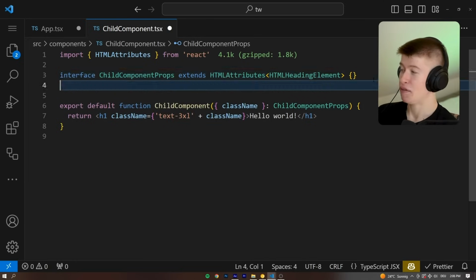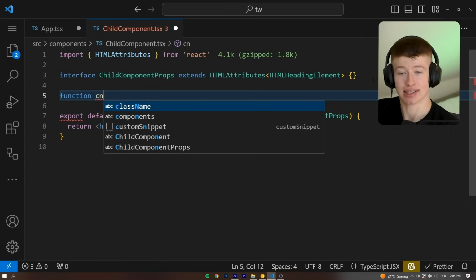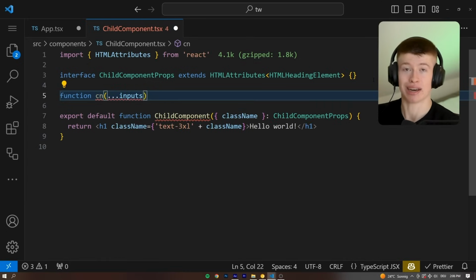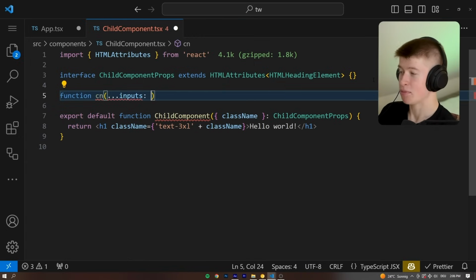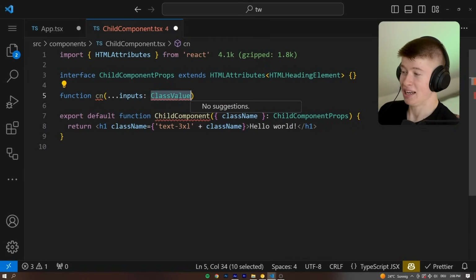By far, my favorite solution for this is a custom function, and let's call it cn for class names, and this takes some inputs, any amount of class names, and we're going to use 2 libraries to make this magic happen, to resolve merge conflicts forever. This is going to be of type ClassValue, which is a class we can't get.